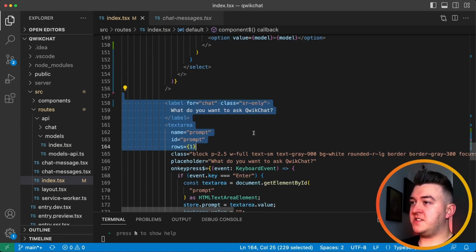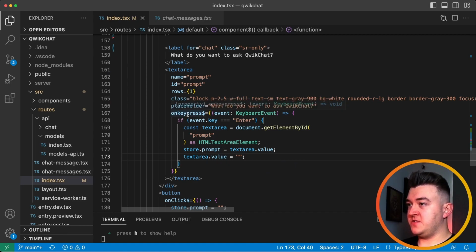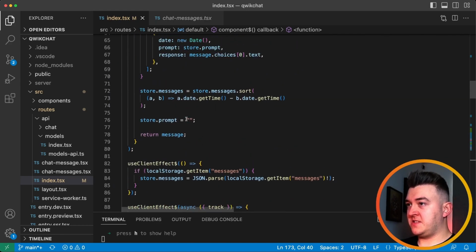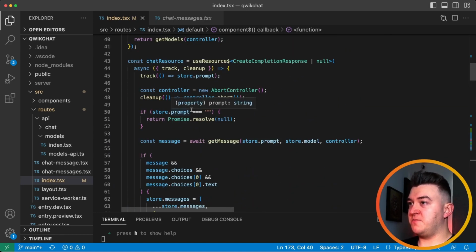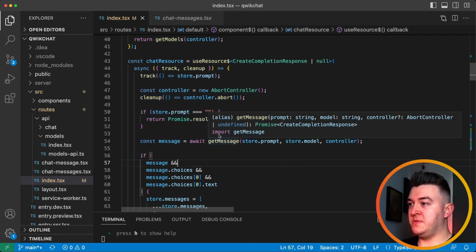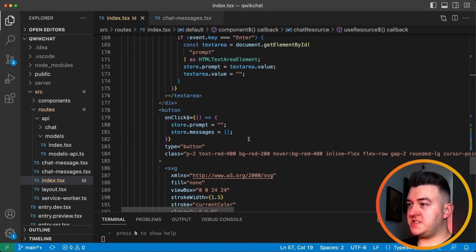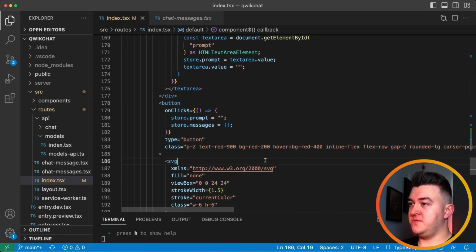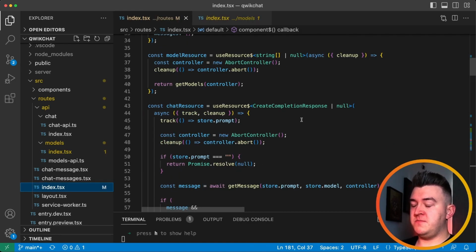And then we have the text area. The text area has an onKeyPress event. If the enter key is pressed, then we want to assign the value of the text area to the prompt. We are also listening to changes to the prompt in the chat resource. So when we press enter in the text area, this chat resource will be called again and it will fetch a new message for us. And last but not least, we also have a clear button, which is going to clear the prompt and all of the messages. So that was mainly it for the front end.